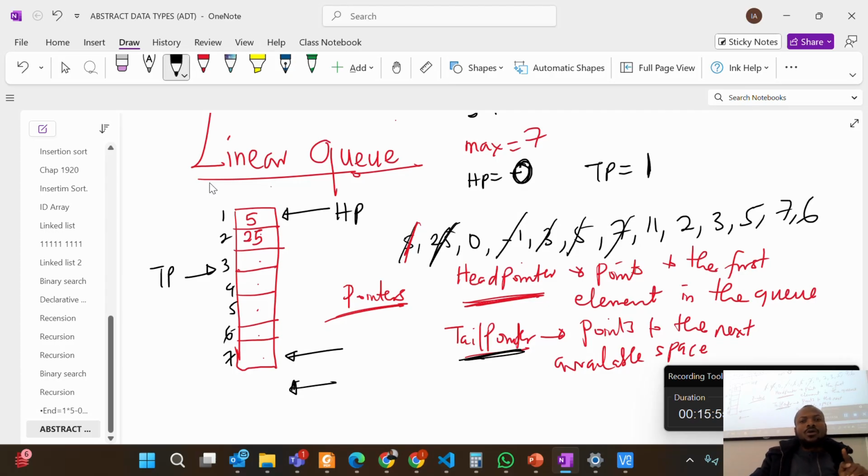Then what do we do? We add 0 to what? To the position of what? Of the tail pointer. Then we do what? We increment the tail pointer to what? To the next available space. Is that understood? We continue to do it until we add -1, until we add 3, 5, and 7.